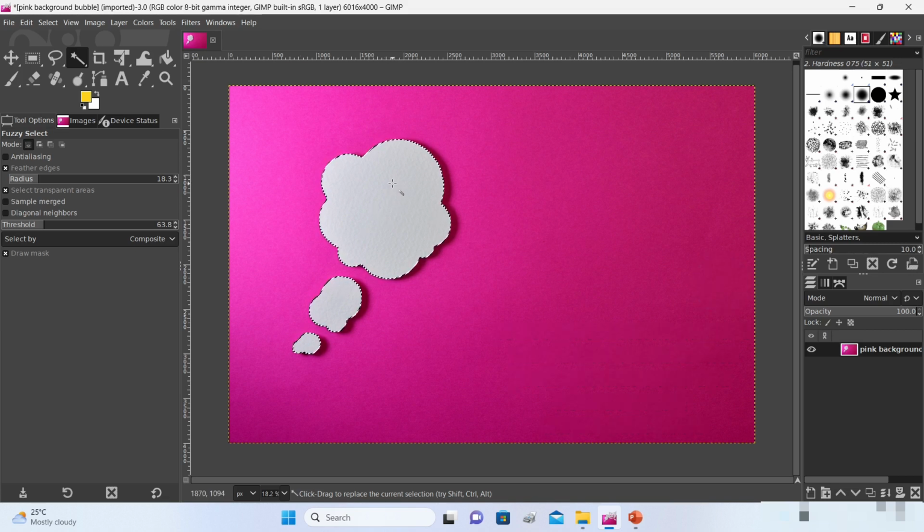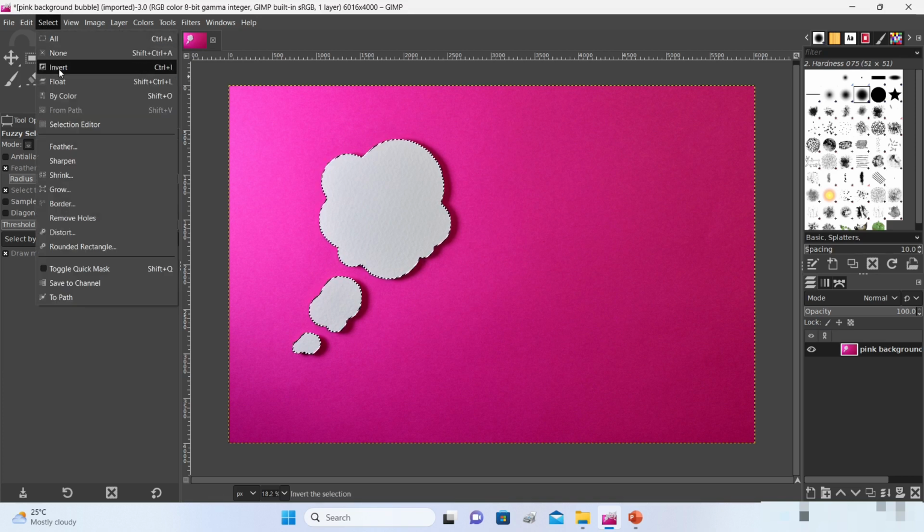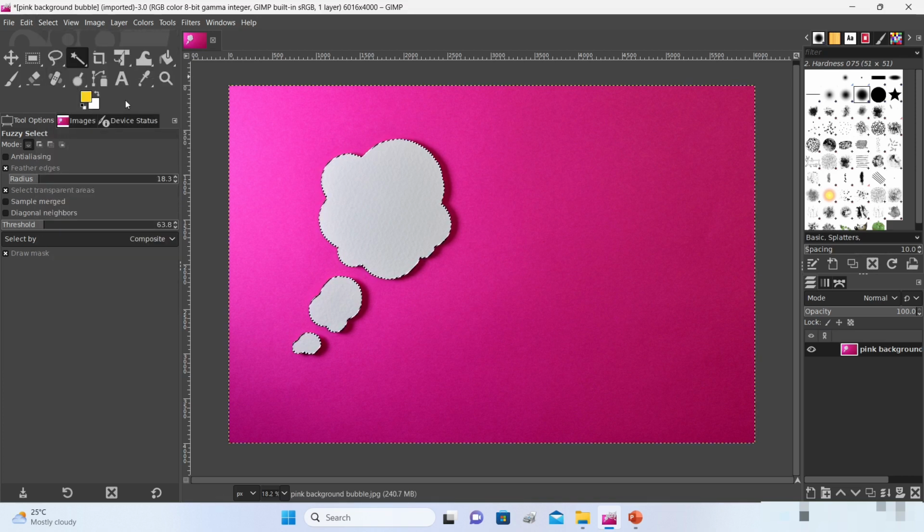So what we have done here is, instead of removing the pink background, we have selected what we are interested in, and we will just come to Select and Invert this selection. Everything that is now outside these bubbles has been selected, as you can see with the moving border around the edges. And then we can just go ahead and delete it.